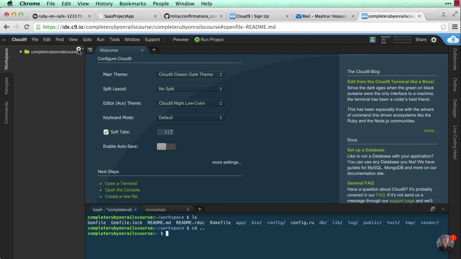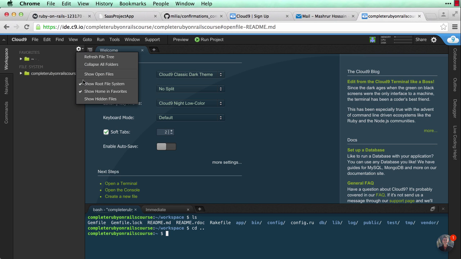And then I can make the same update here. If I click on this, it says show root file system. I'm going to show home in favorites. Okay, that is my directory that I want to be in. And I also want to get rid of this option that says show root file system. All right. And there is my workspace, which is the Rails application.